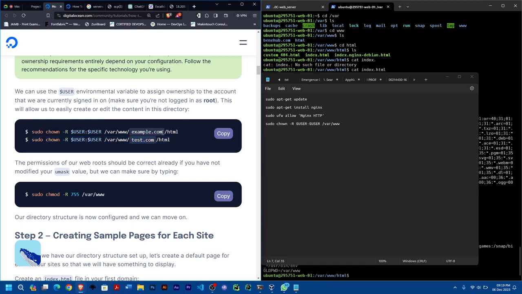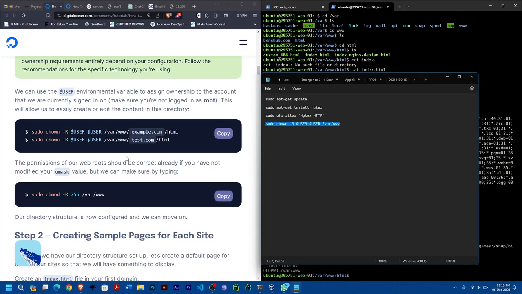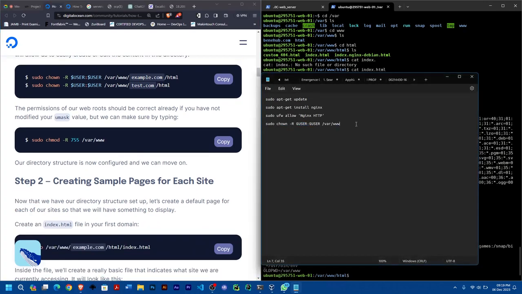You see, they had to execute the command two times here. One, they were using it for their example.com file. The second one, they were using it for their test.com file. But by doing it this way, it covers for any other thing. Then the next thing, you see this command to own it.